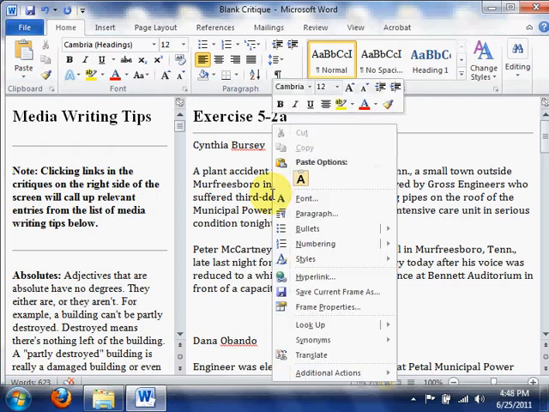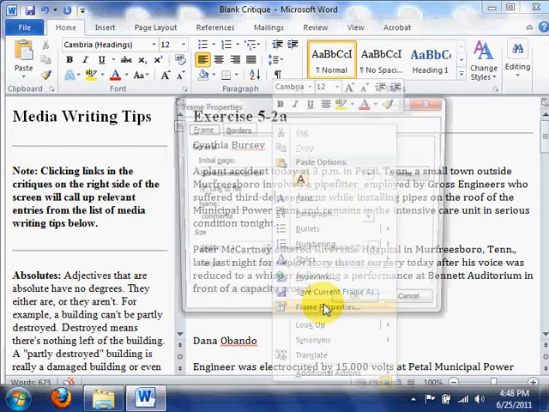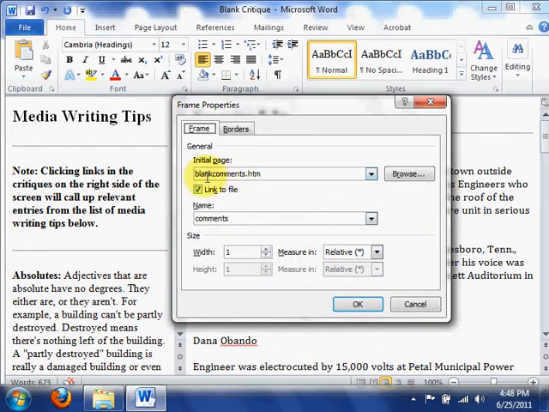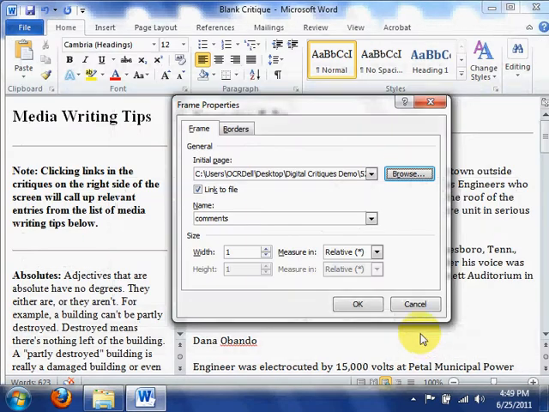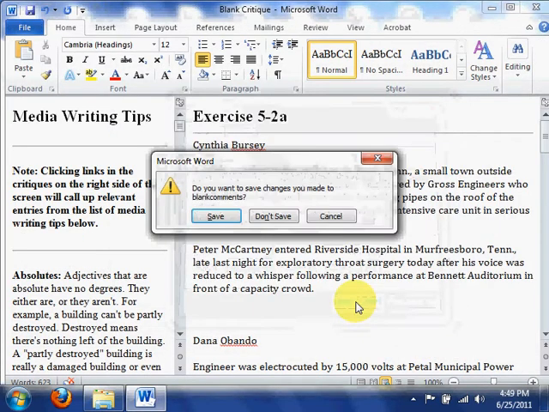And then I'm going to right-click once again, and this time choose Frame Properties. And right here where I by default have blank comments.htm, I'm going to choose the file that I just now created. There we are, 5.2a comments. And choose Open and OK. Now when I do that, Word is going to ask me if I want to save the changes I made to blank comments. That's the original file, the one I'm trying not to overwrite. So I'm going to choose Don't Save.